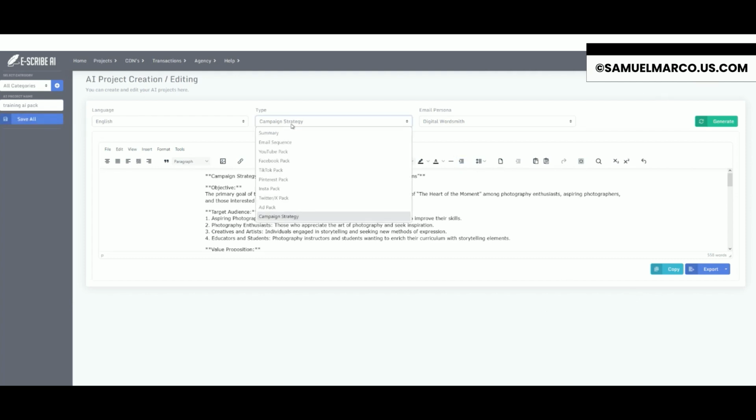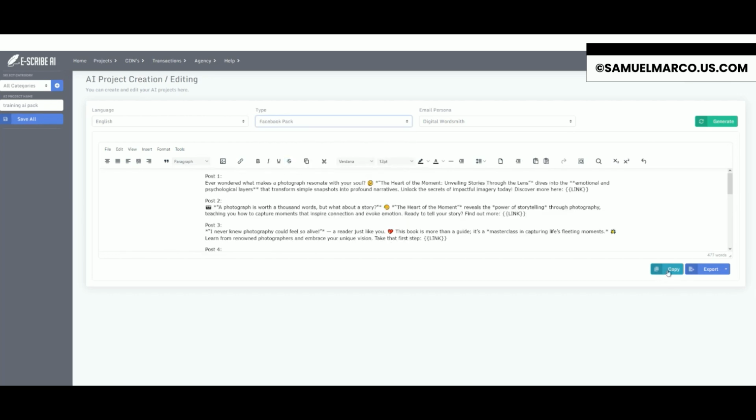And you can see your AI project has been saved. Now, at any of these, whichever one I happen to be on, I can press copy, and it will copy the content to my clipboard, or I can export any of these as a doc file, a text file, or a PDF file for later use.